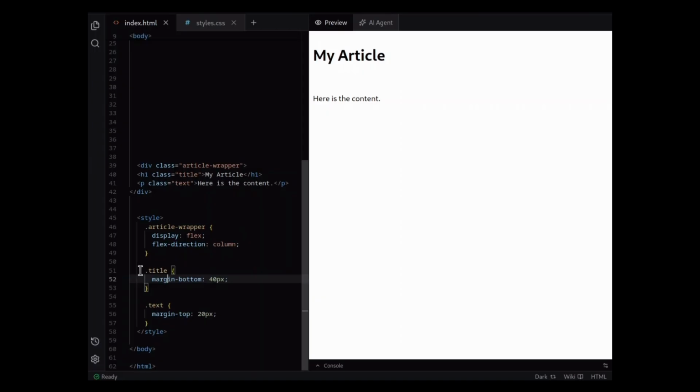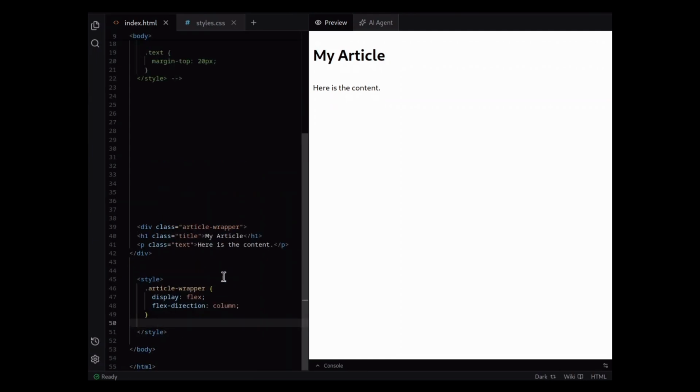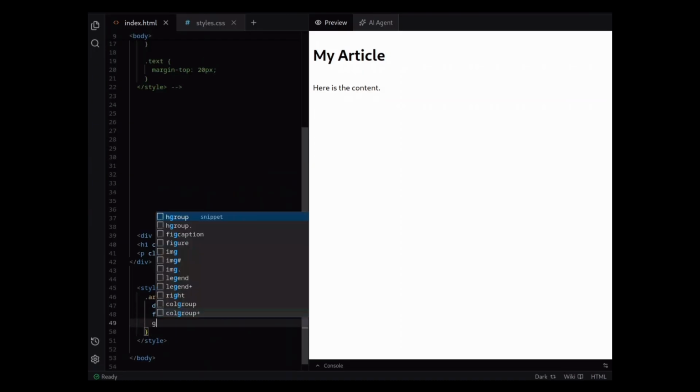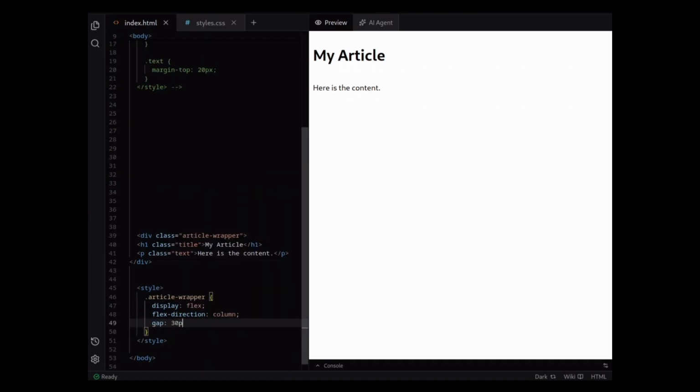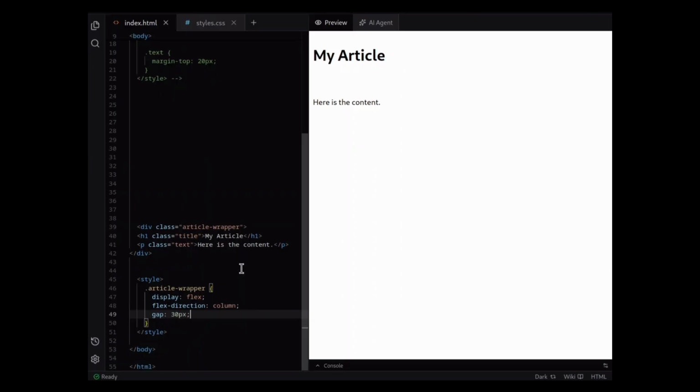But again, this is not the right approach, because flexbox already provides you with something called the gap property. So you can use the gap property here, let's say 20 pixels, 30 pixels, whatever space that you want. Once you have specified that property, you can see the gap between those elements. And also make sure that you specify margin 0 on the title and text classes, so that you can get a consistent result.